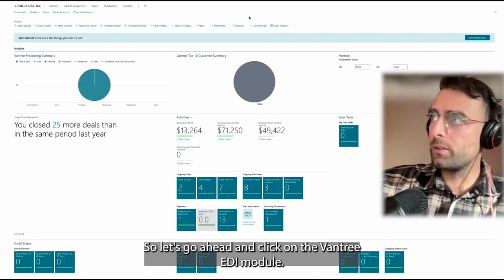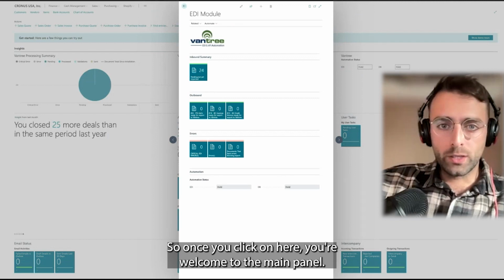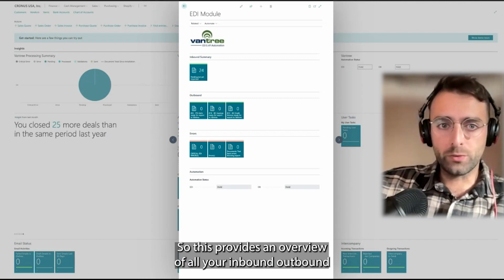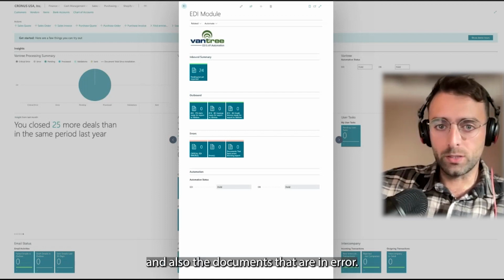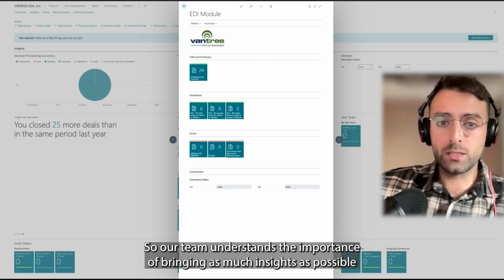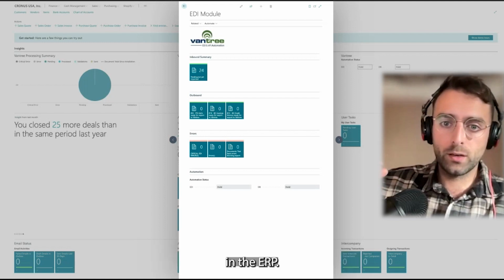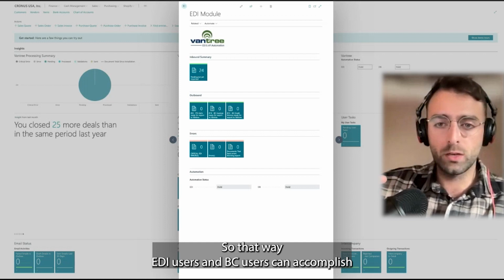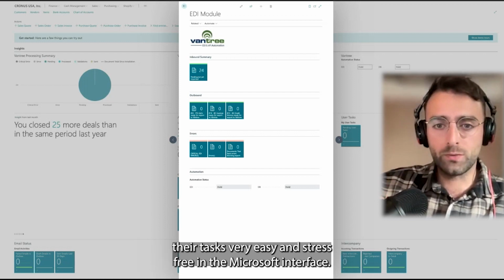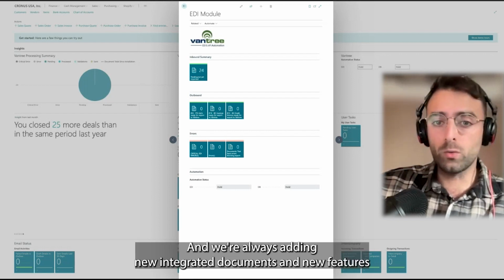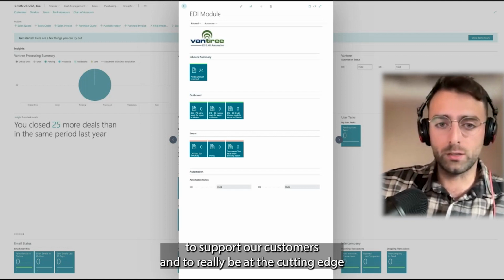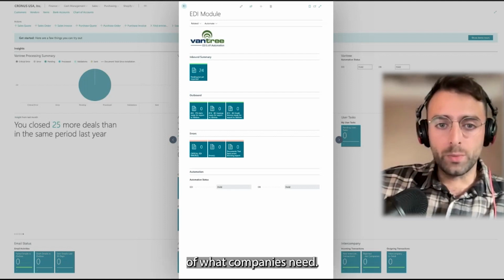So let's go ahead and click on the Vantree EDI module. Once you click on here, you're welcomed to the main panel. This provides an overview of all of your inbound, outbound, and also the documents that are in error. Our team understands the importance of bringing as much insight as possible into the ERP, so that EDI users and BC users can accomplish their tasks very easily and stress-free in the Microsoft interface. And we're always adding new integrated documents and new features to support our customers and to really be at the cutting edge of what companies need.